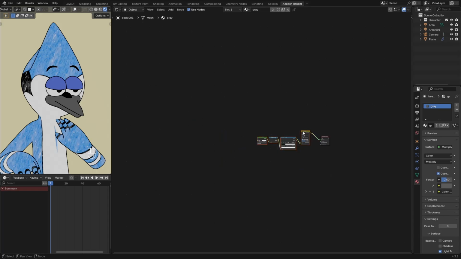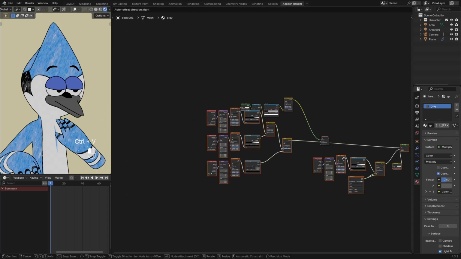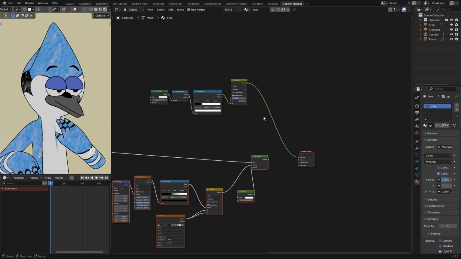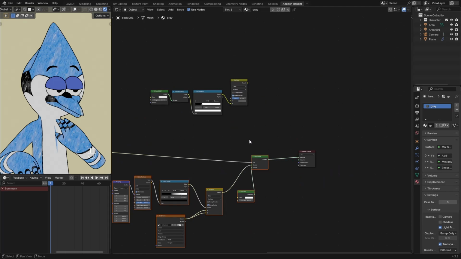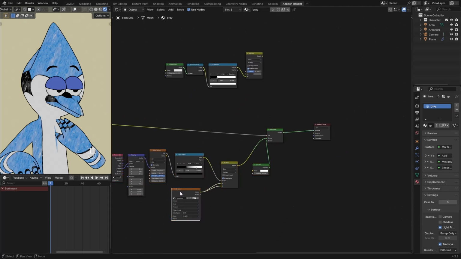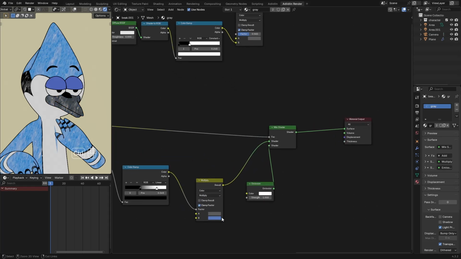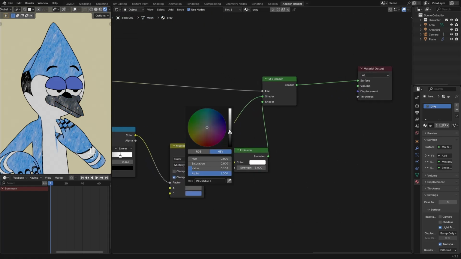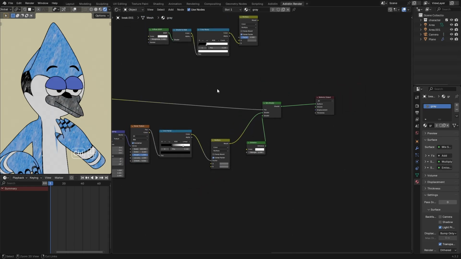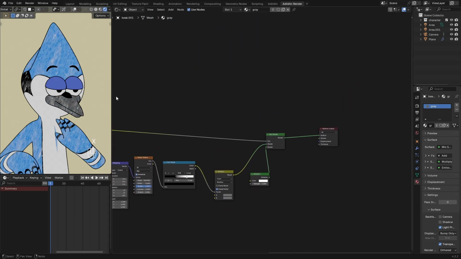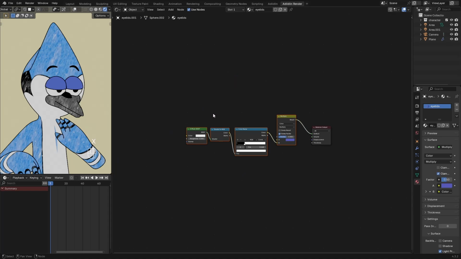Starting with the beak, I just move this aside, then paste the setup here. Then plug this to the material output, delete the image texture, and drag and drop this color over here. Maybe make this a little lighter, then drop the color here. Then just delete these. Then do the same to the eyelids.